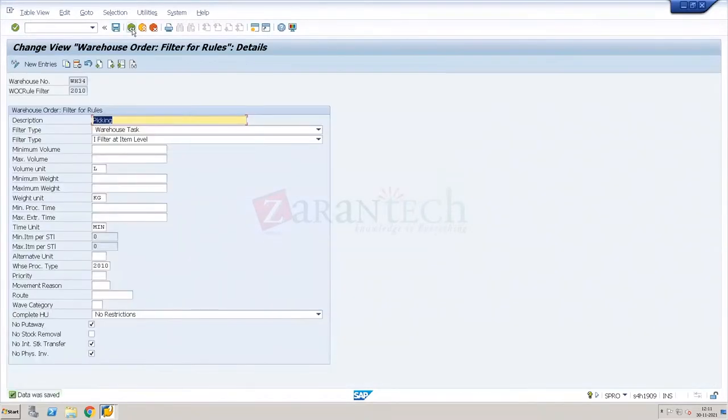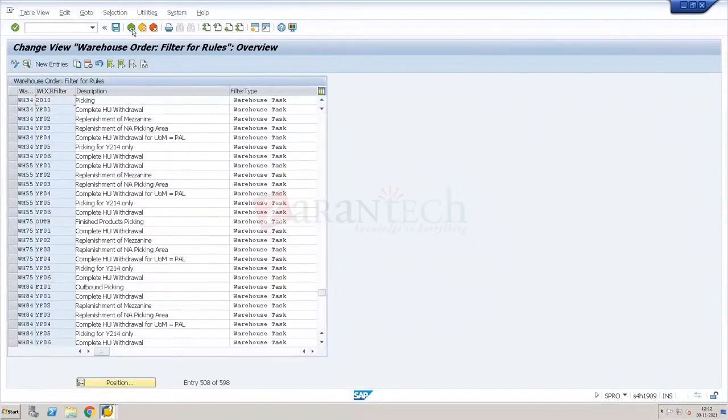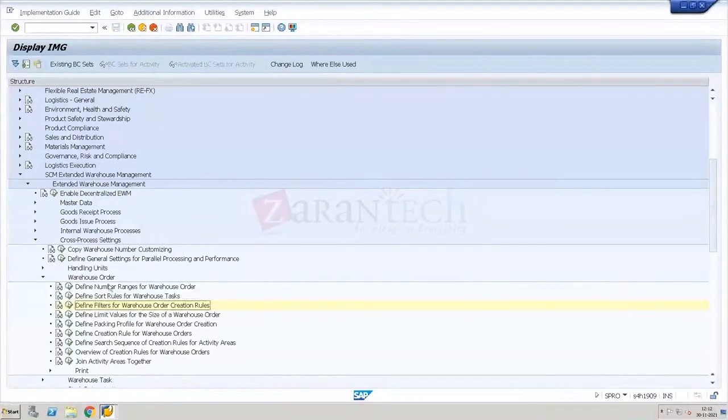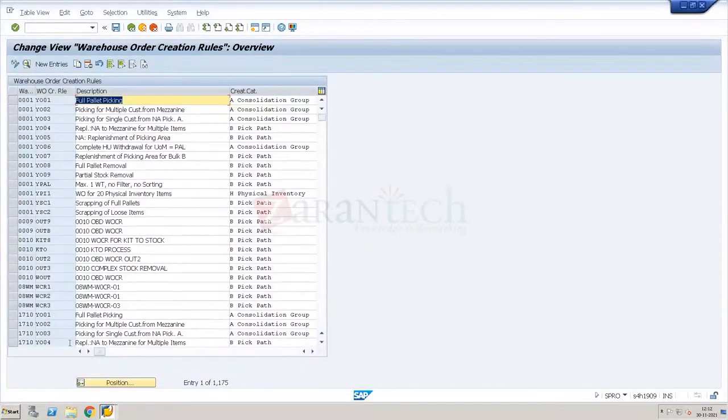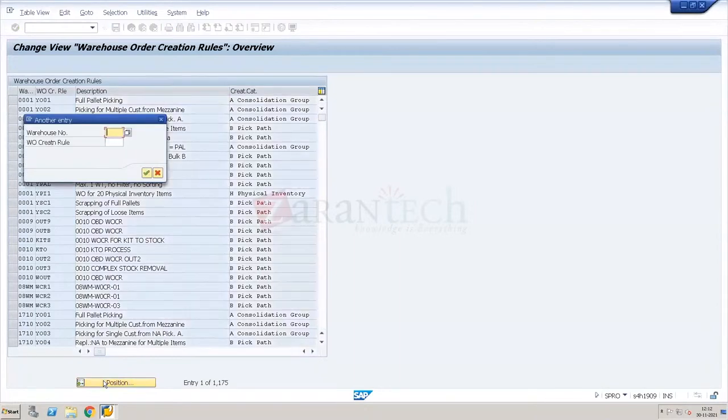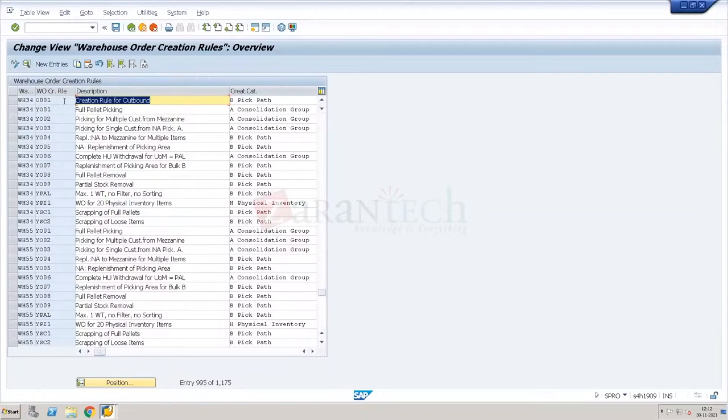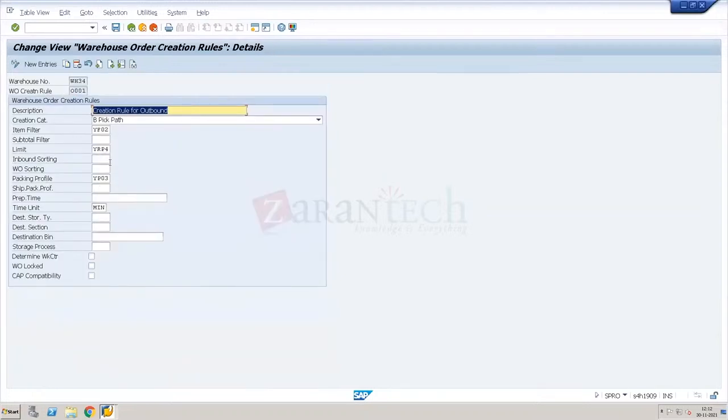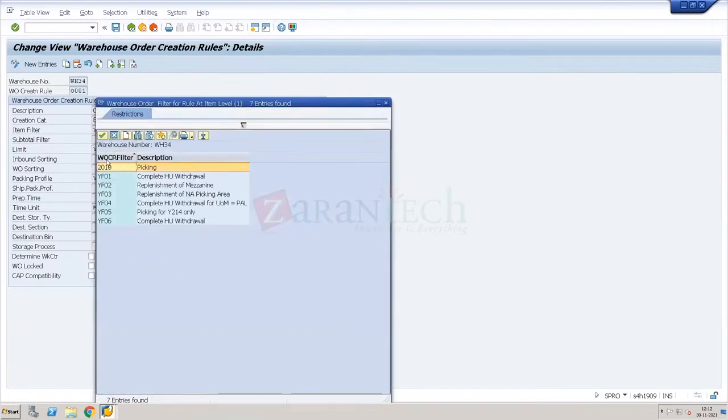So we create a filter, then we assign the filter. One by one we'll do this config and then come and assign it to a creation rule. So the creation rule is WH34. Come to a creation rule, we assign a filter. It's 2010.